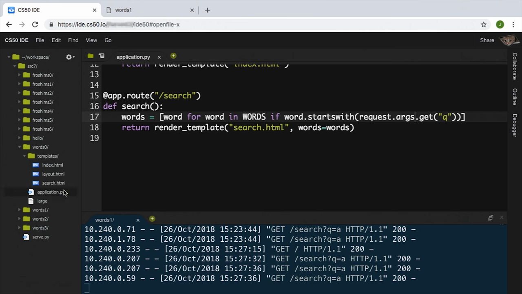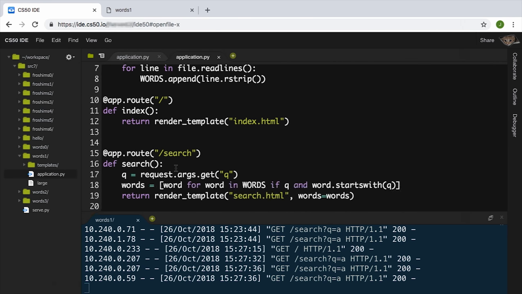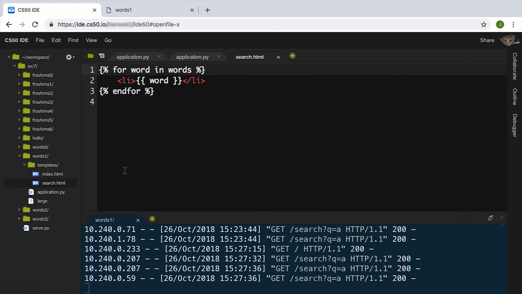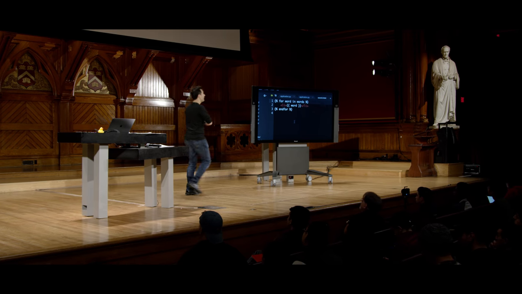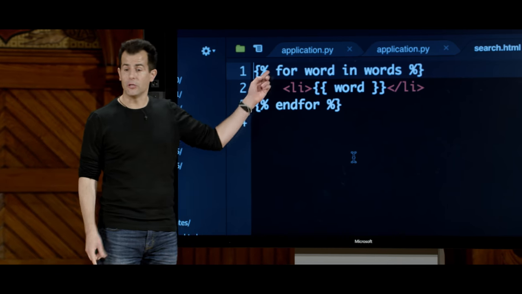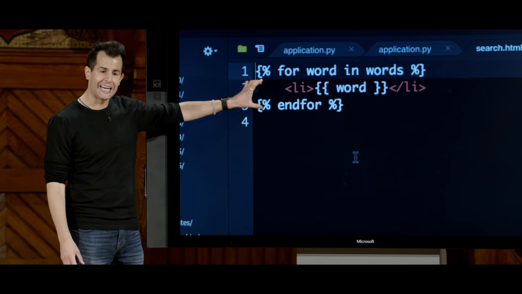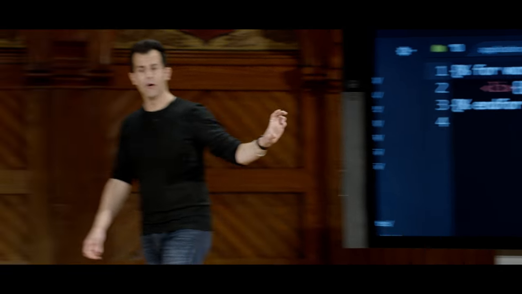Let me go into application.py for words 1, which is this example here. And in application.py, notice what I'm doing is this. Rather than return a whole page of results, I'm returning a template called search.html. All of the rest of this code is identical to before. If I go into my templates and go into search.html, look how terribly simple the code is on the server. If all you want to do is spit out a bunch of list items, this is all you need. There's no extends layout, because you're not returning a whole web page. You're returning a tiny, tiny, tiny fragment of HTML.